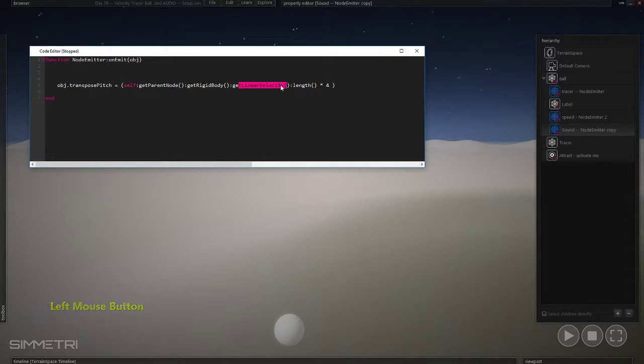We get that linear velocity, and that's a three-dimensional vector. When we get the length of that, we get the magnitude, which is the speed. And then I just found some scalar value that I multiplied by to get the pitch into a range that was pleasurable. So mess around with this number until it sounds to your liking.